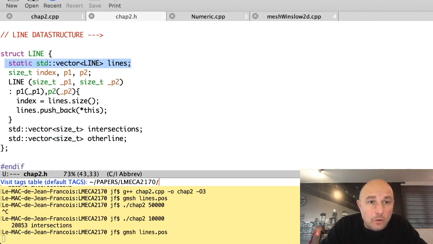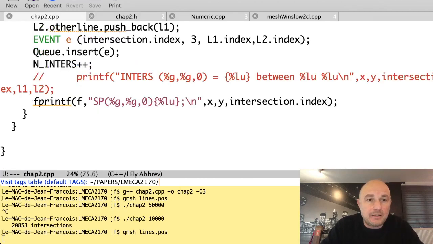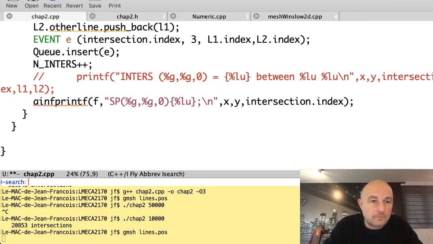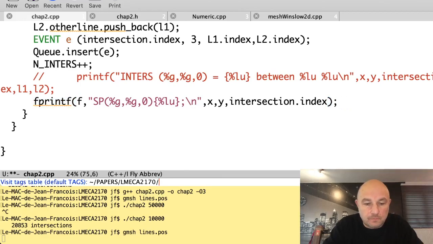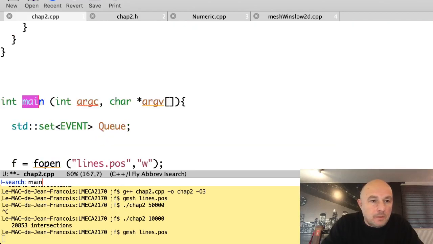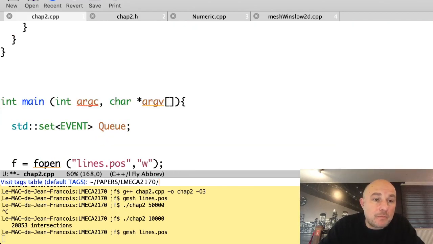These are all data structures that are needed to do this algorithm. And now let's go to the code. Let's go to the main program. So the main program, it's a C main program.